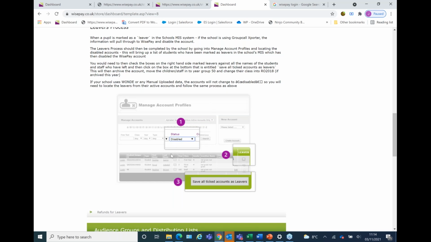Well, it would disable the accounts, I should say, sorry, not mark them as leavers. And then what you would do is go into manage account profiles, search for the status disabled, and then tick that particular account or a list of accounts that you want to mark as leavers, and save all accounts as leavers. If you use Wand, you will have to do that process manually and disable the accounts. So that's the two differences.